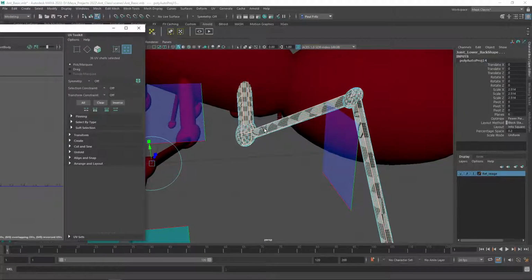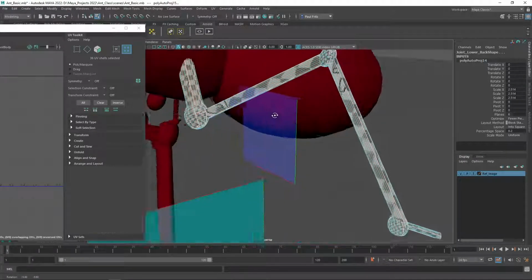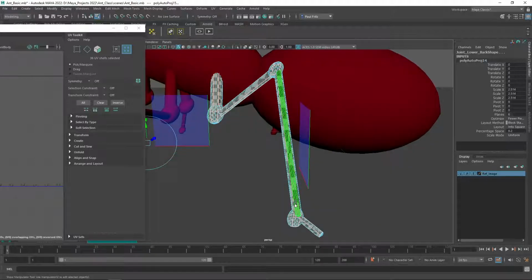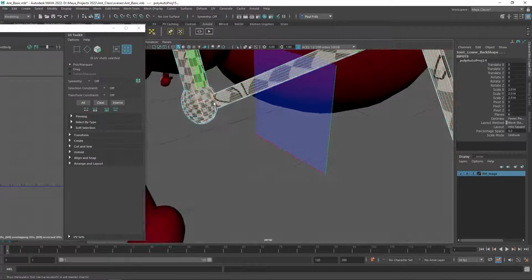And what should have happened is all of our textures should now be correct. You'll see that the globe has smaller squares than the leg, so the texture on there is going to be a little bit different than the rest of the model.